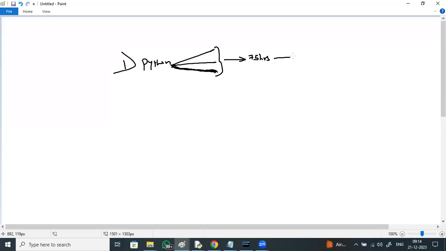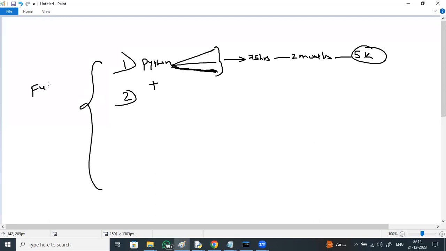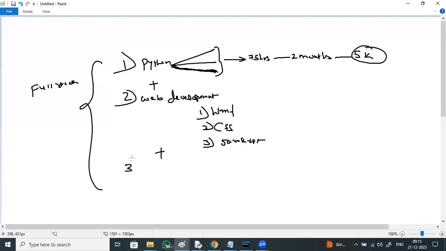So it takes nearly 2 to 2.5 months. The fee structure is just 5,000 for it. It's an offer batch. Apart from this, people who want to go with the full stack package, Python full stack web development, will be given knowledge of web development technologies like HTML, CSS (cascading style sheets), JavaScript, a part of Bootstrap, and the Django framework of Python.